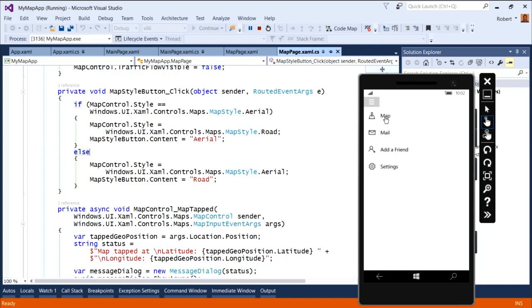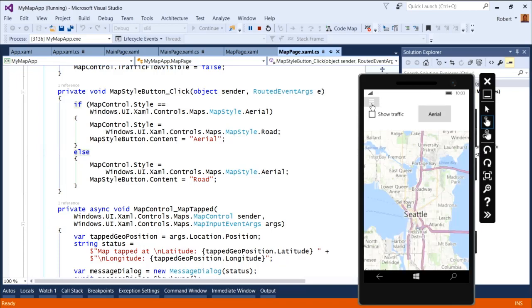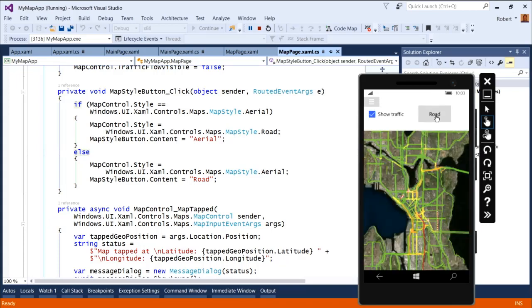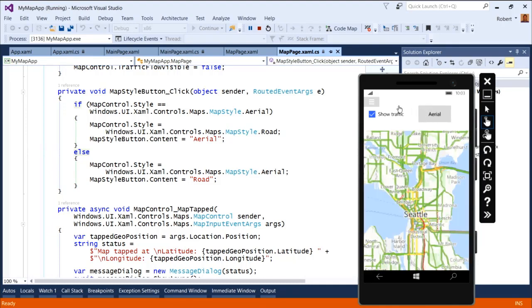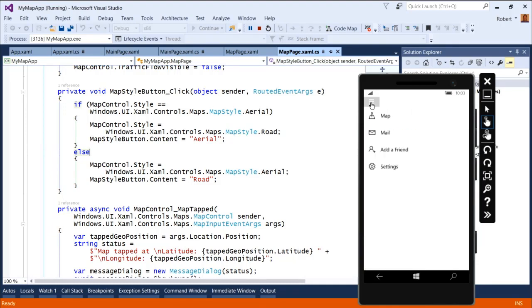And this tripped me up the first time I wrote this because I clicked Map and I didn't see the map. Well, it turns out that the navigation pane is covering the map. So if I close this, then we can see our map. We'll have to fix that. Once again, I can see traffic. I can switch from road to aerial and back. And the app looks good.